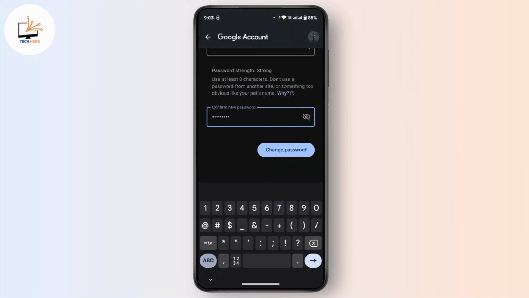And once you are done with that, tap on change password, and after that your Google password will be changed, and then you may be required to log into your account with your changed password. So that's how you can change Google password, and that's all for today's video.